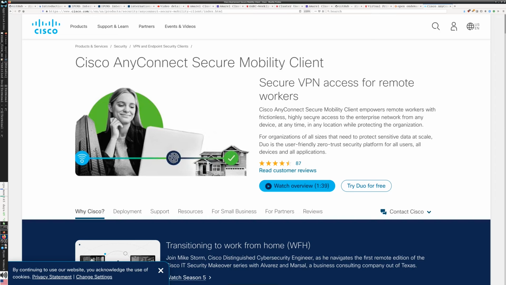And I'm not going to show that here because I'm actually recording on my desktop computer that does not connect to Rutgers. So I'm not going to walk through this. I will point you to the resources that will help you with that. But get the Cisco client, launch the Cisco client.